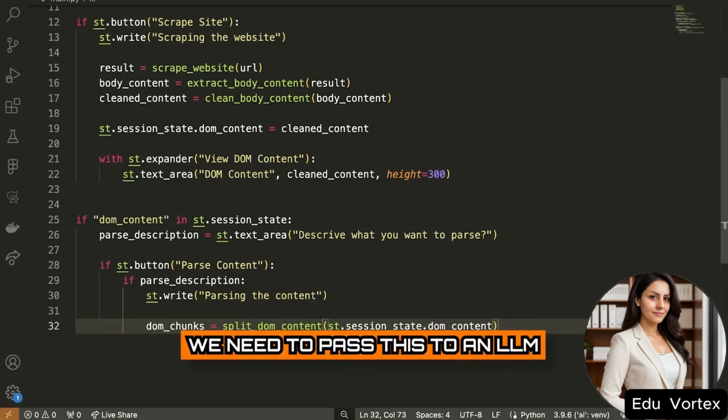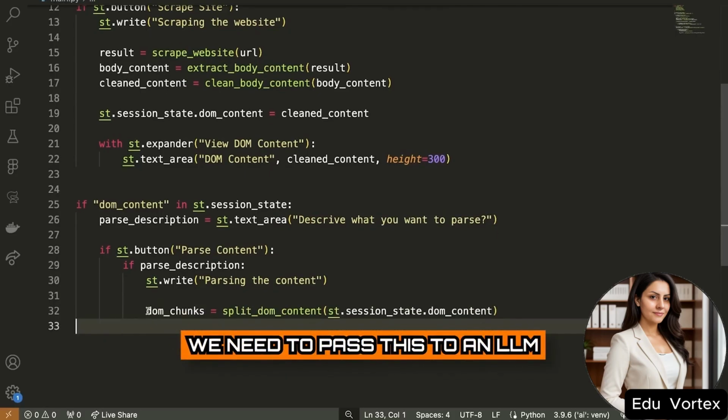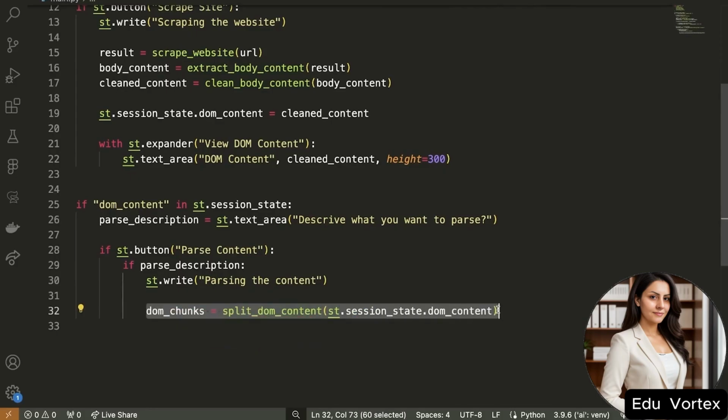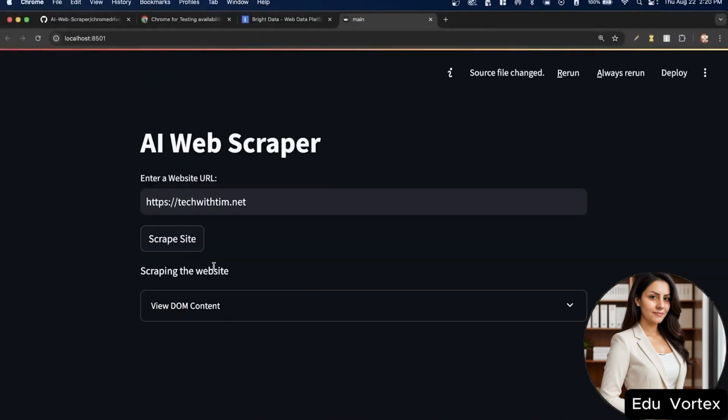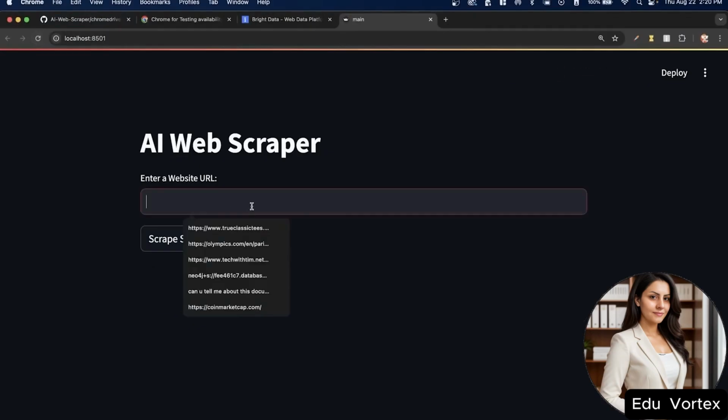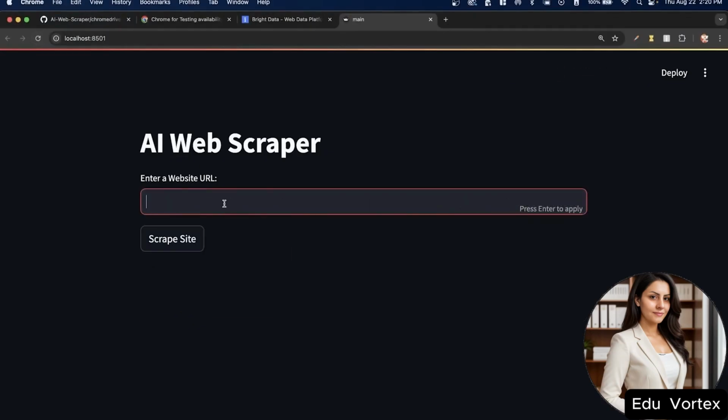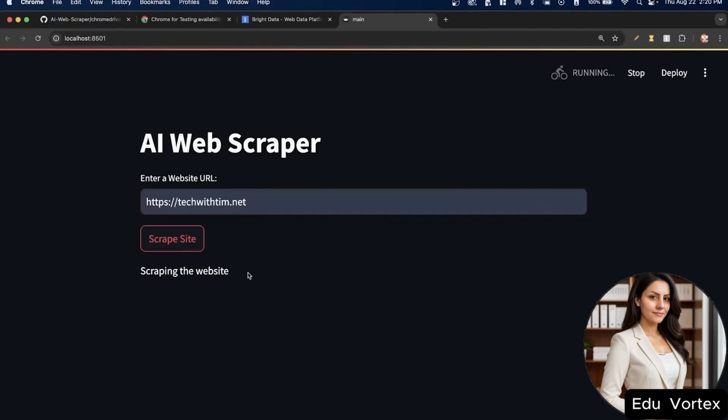Then of course you need to pass this to an LLM, which will be the next step. So we're going to take these as chunks, pass them to an LLM, get some response, and then write that. That's pretty much it. But we need to obviously write the LLM component. But anyways, if we go back here, you can see now that if we refresh and we scrape the site again, so techwithtim.net. After we do this, it should pop up a text window asking us to enter a description.